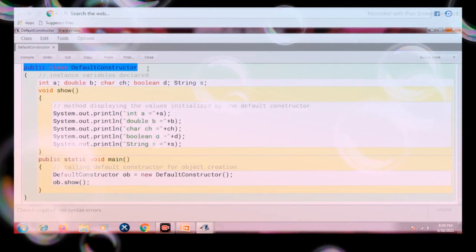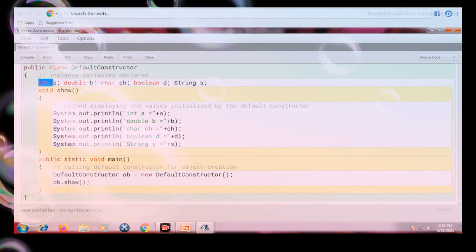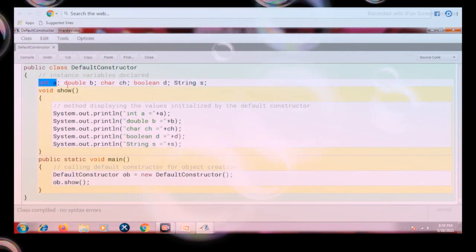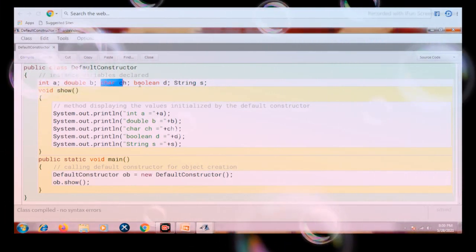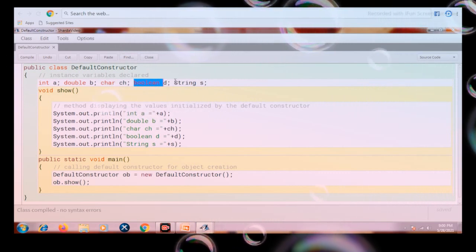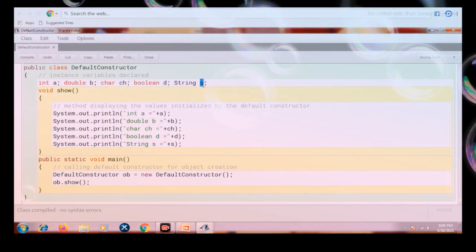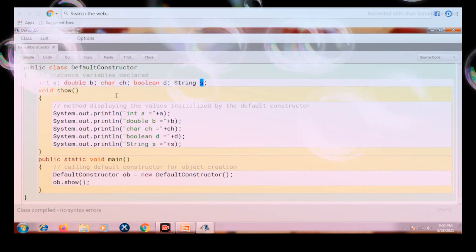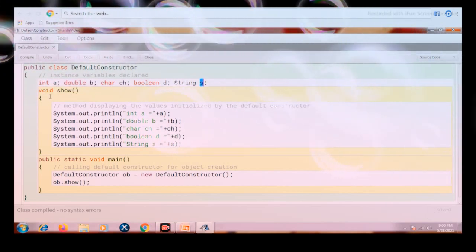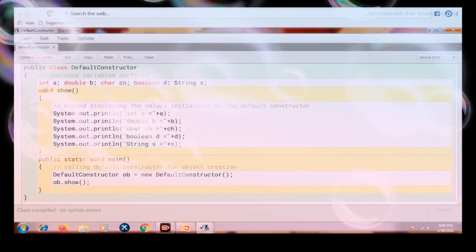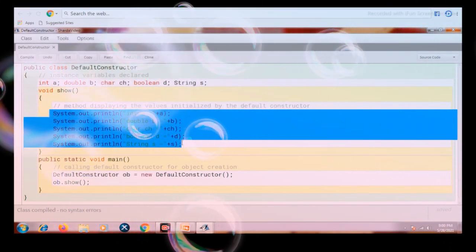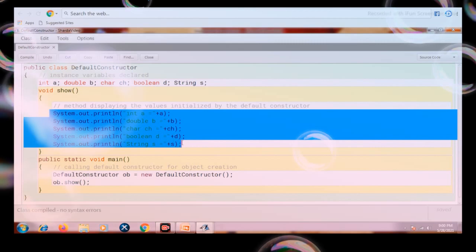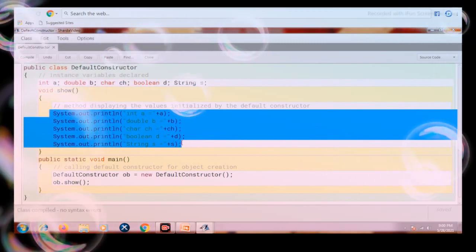Here I have defined a class called default constructor and there is an integer variable called a, double variable b, character variable ch, boolean d, and one string variable called s. I have not initialized them with any value. So if I print all this data in the show method, what will be printed? Mind it, I don't have a constructor in this program.